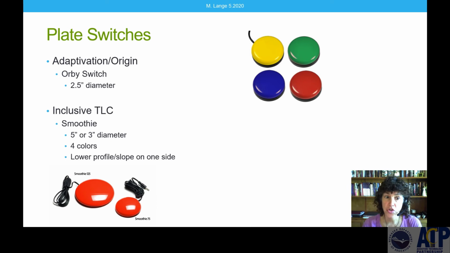Adaptivation or Origin have something called the Orbi switch. It's similar in size to a Jelly Bean switch. It's just a little higher profile. And Inclusive TLC has a switch that's similar in size either to the Big Red or the Jelly Bean called their Smoothie. It comes in multiple colors. One of the unique things about the Smoothie is it slopes down on one side so that the client doesn't have to reach up and over the surface of the switch to the same degree as a more chunky type of switch.